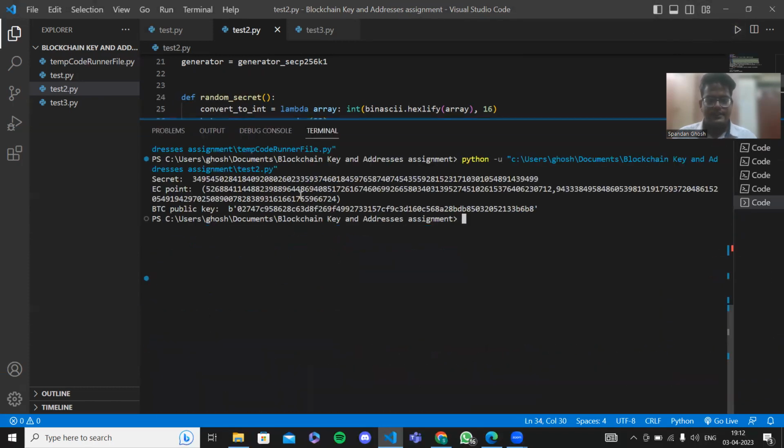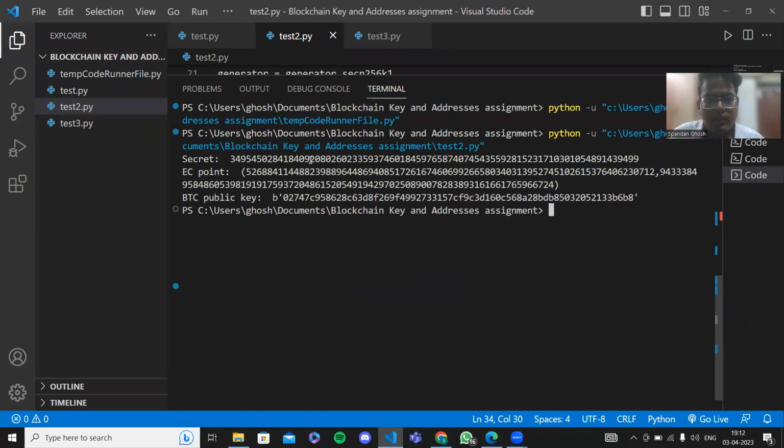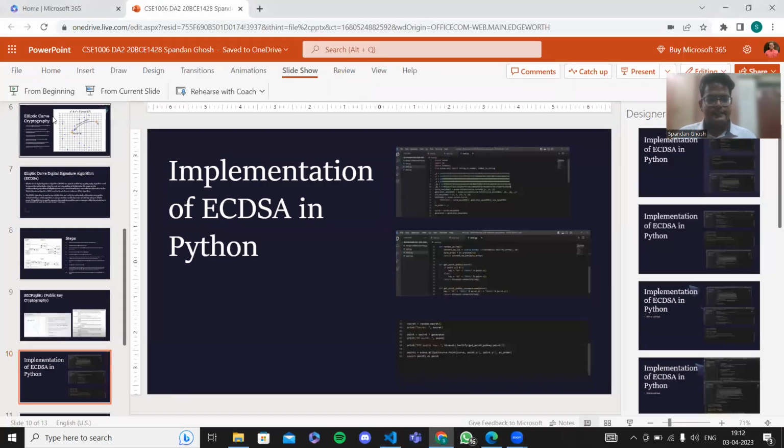Let's zoom in and explain the output. The secret has been computed as this random value in decimal format so that we can understand the value. The EC point generated using the same is this value. Also, the Bitcoin public key, which is of interest to us, is this value.